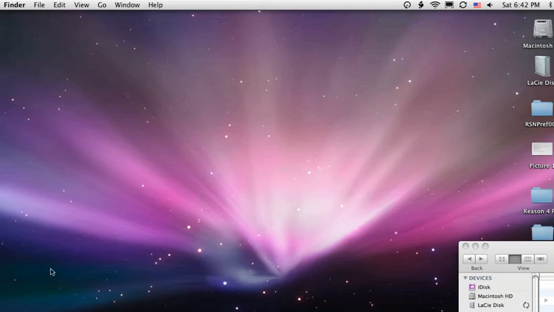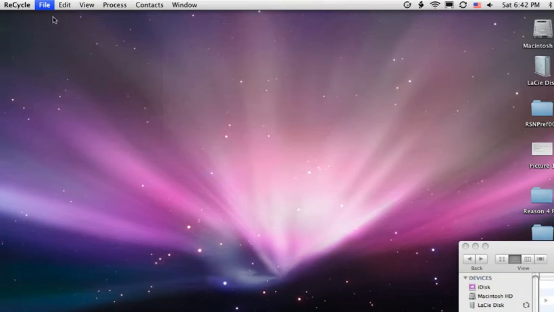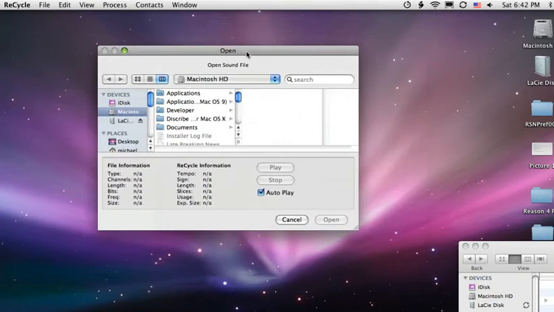Here's a quick little tutorial reminding you how to use ReCycle. I've already started up ReCycle. When you start it, it will open up with this open screen asking you to find a loop that you want to work with.